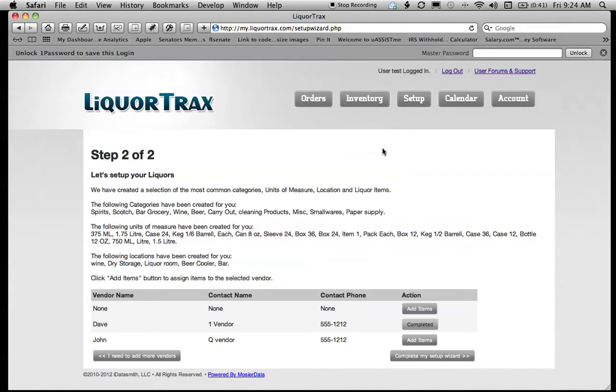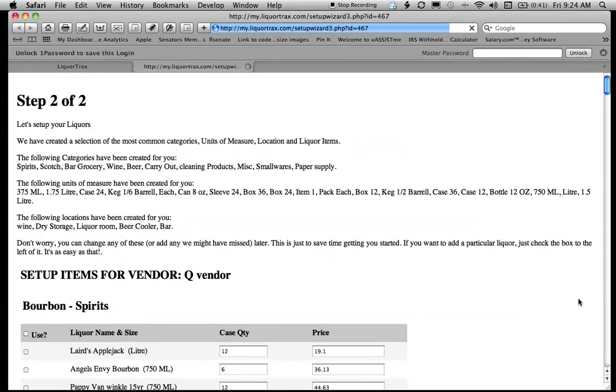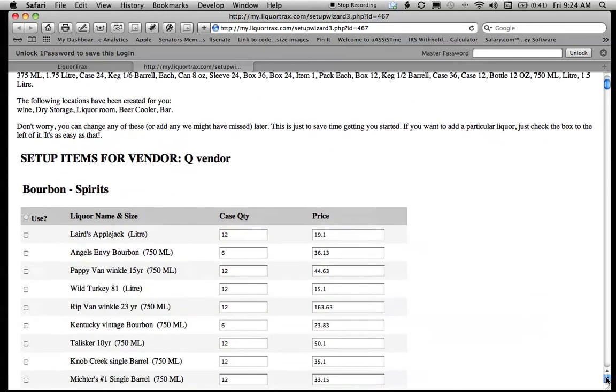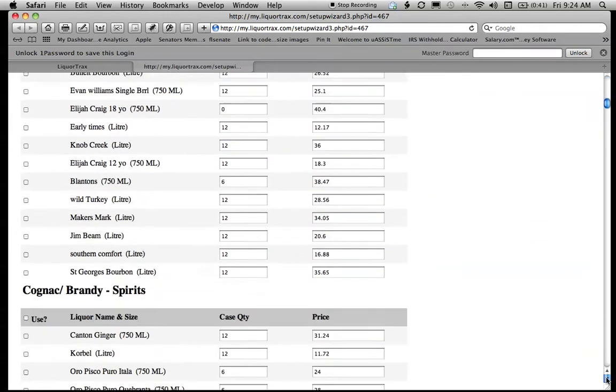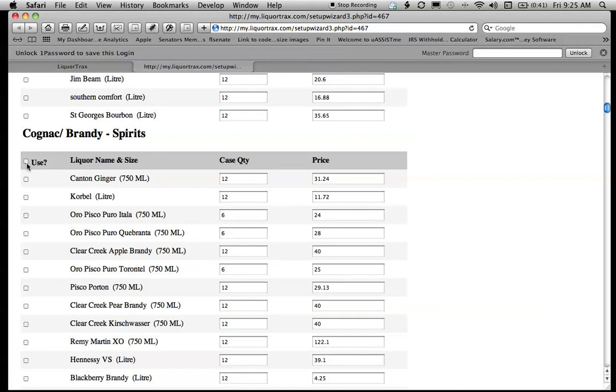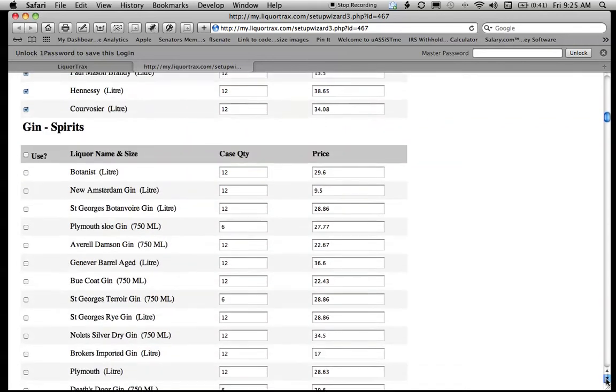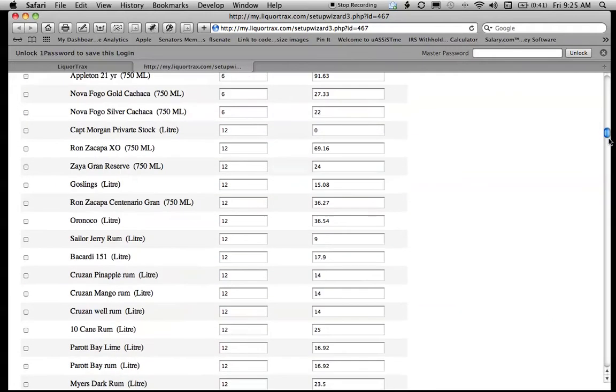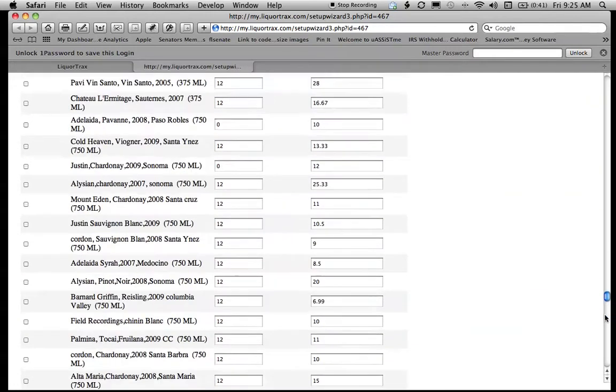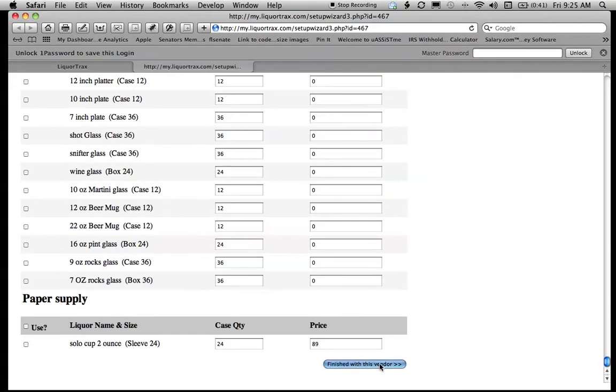Okay. Now we're going to go down to Q vendor, and for this one we're just going to put that whole category in there because you get the idea of what we have to do. And we're finished with this vendor.